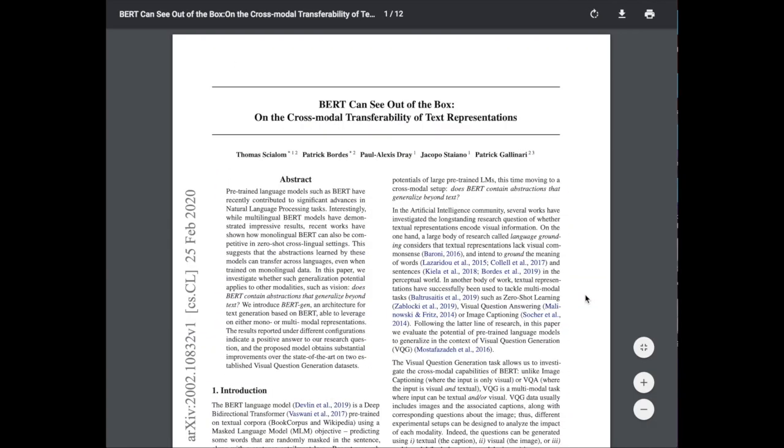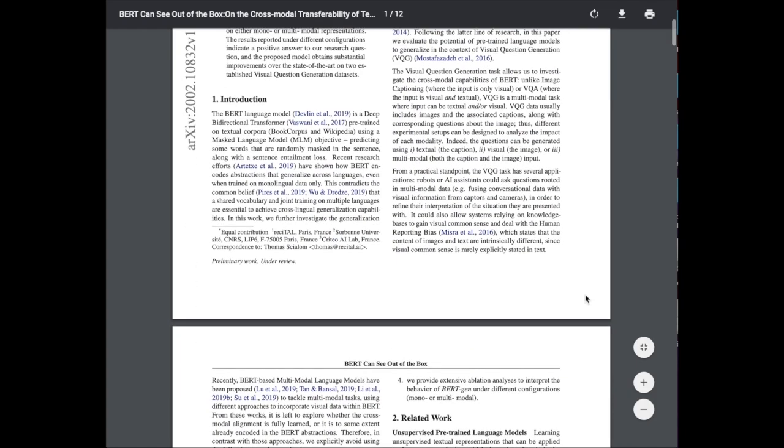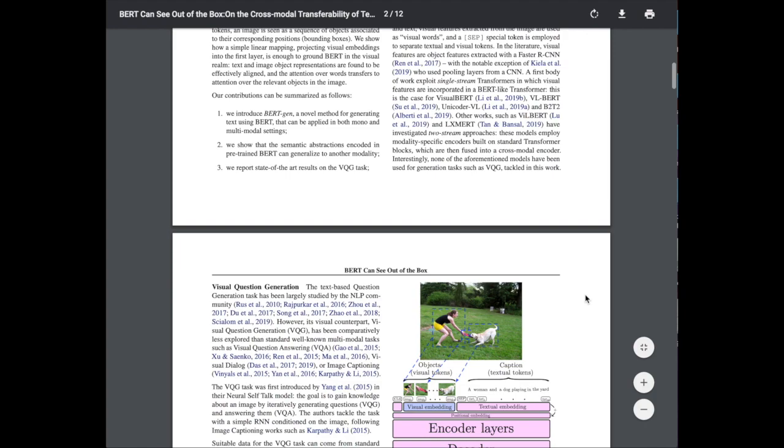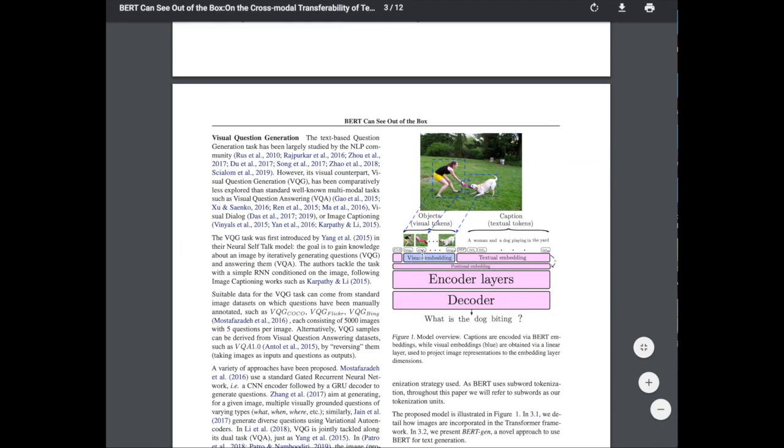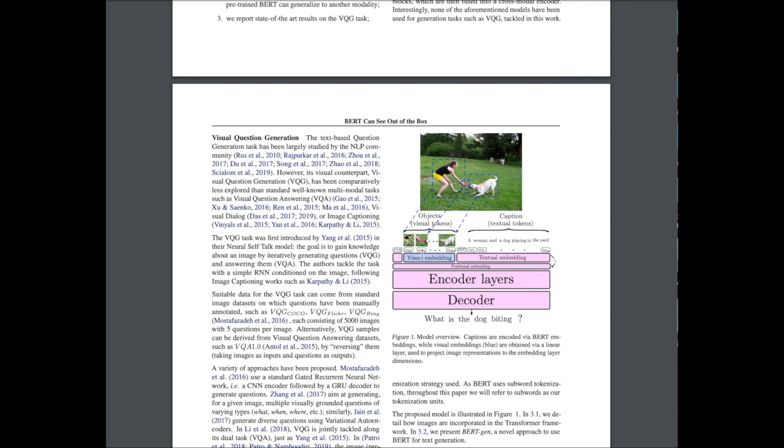BERT Can See Out of the Box is a really interesting paper exploring how well BERT trained only on text can attend to visual embeddings that come from a pre-trained faster RCNN model trained on the visual genome dataset. So in this paper, they just add these visual representations to the segment A part of the BERT input representation and show that this model, with very little fine-tuning, can perform visual question generation.